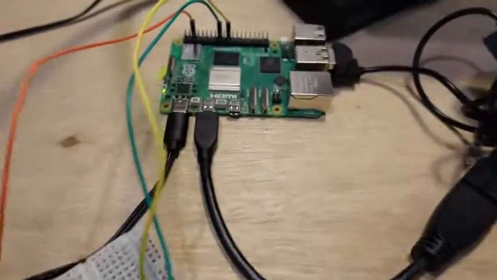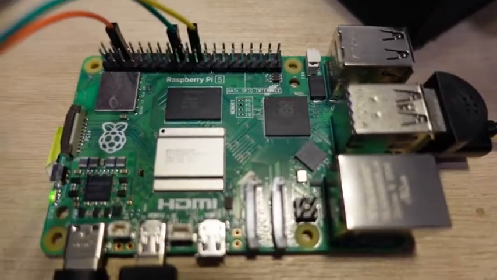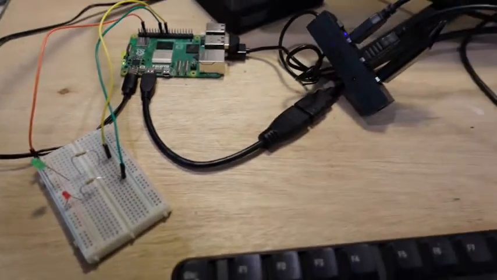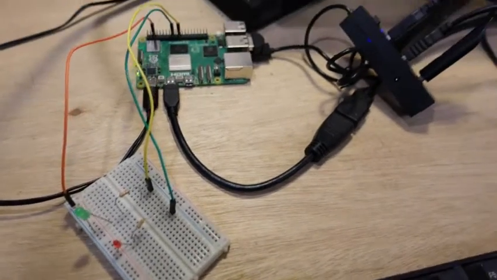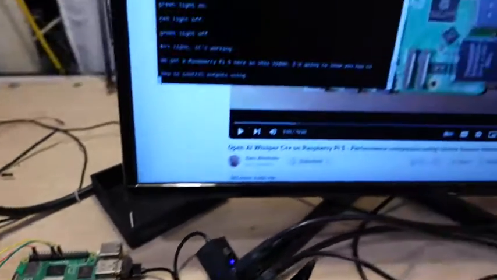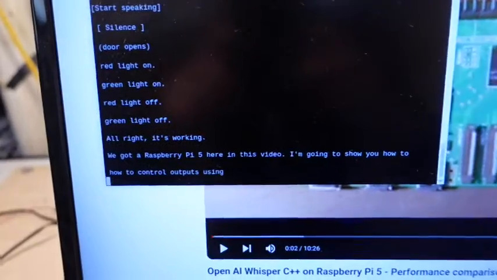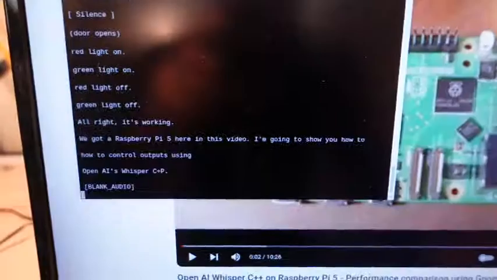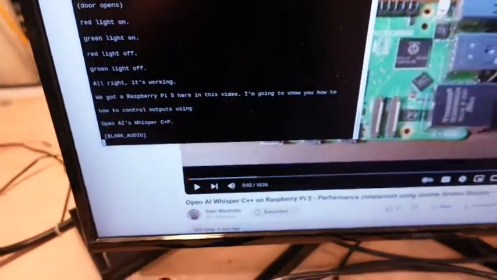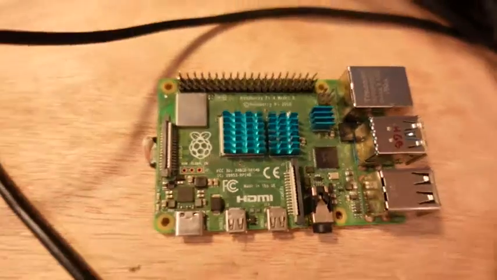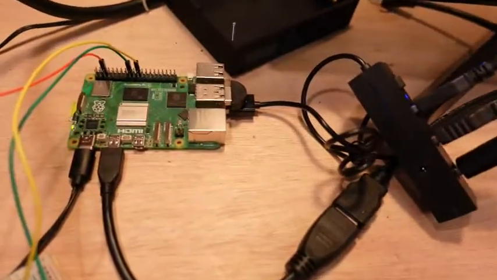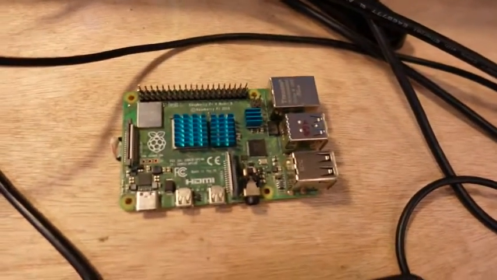Alright, it's working. We got a Raspberry Pi 5 here. In this video I'm going to show you how to control outputs using OpenAI's Whisper C++ model. You can run this on a Raspberry Pi 5, or even with a couple adjustments, run it on a Pi 4. The Pi 5 will do up to the small model, while the Pi 4 will just handle the tiny model.